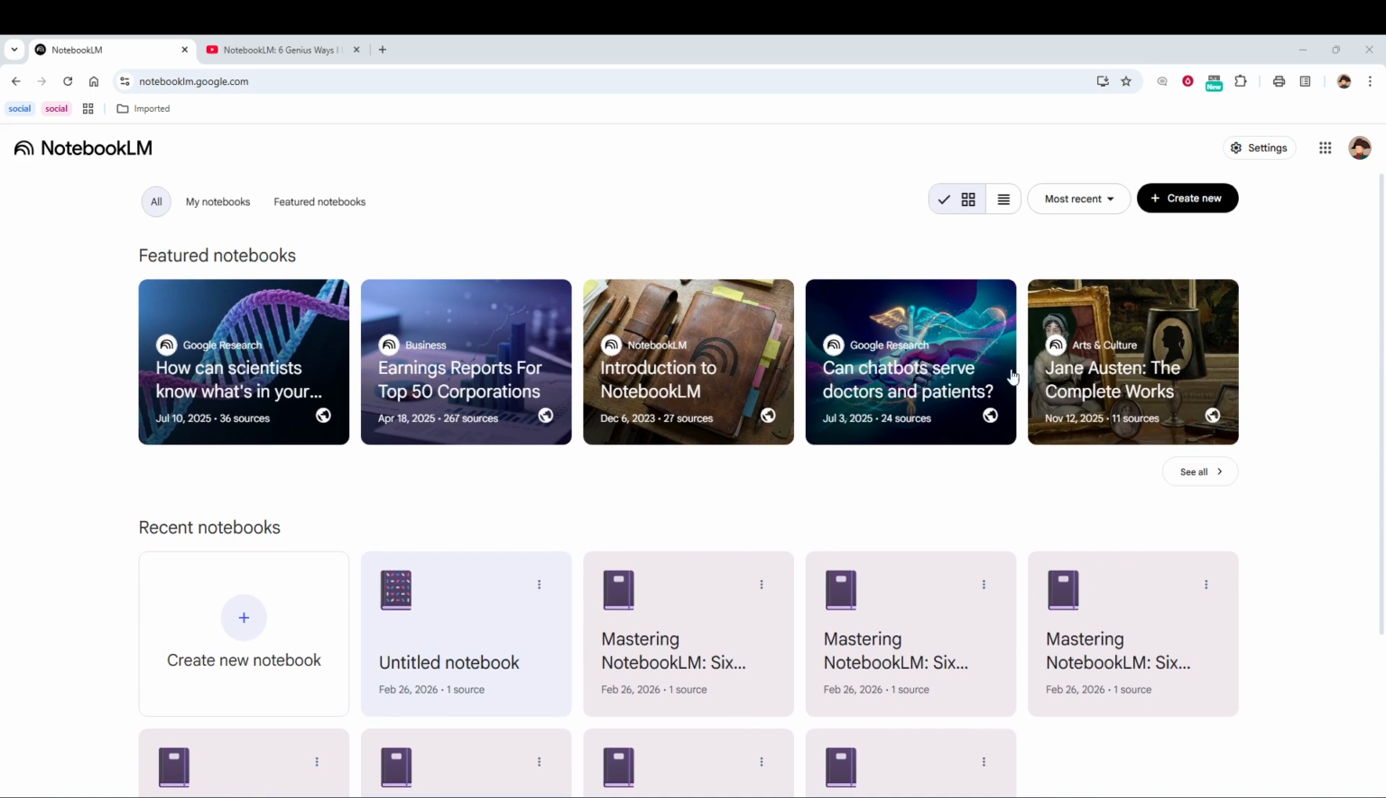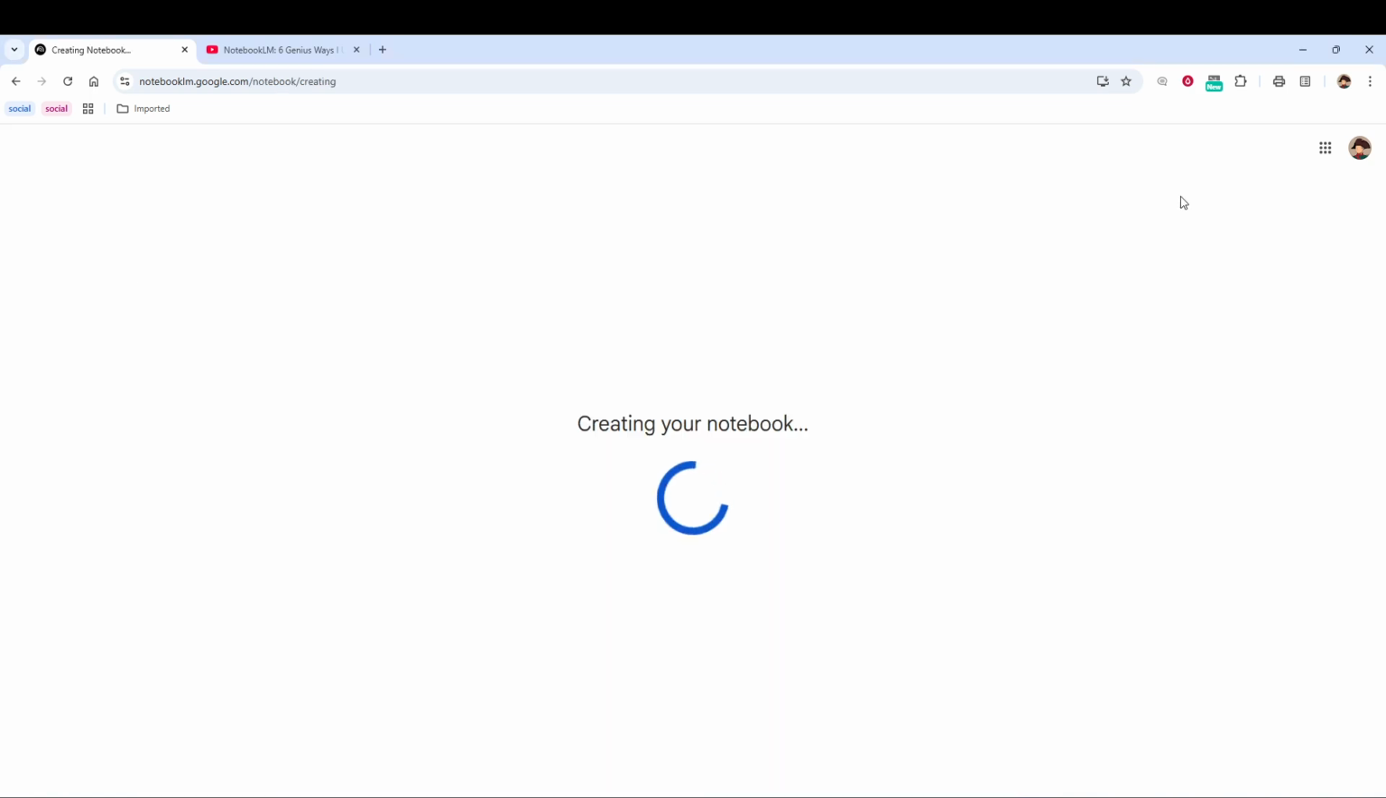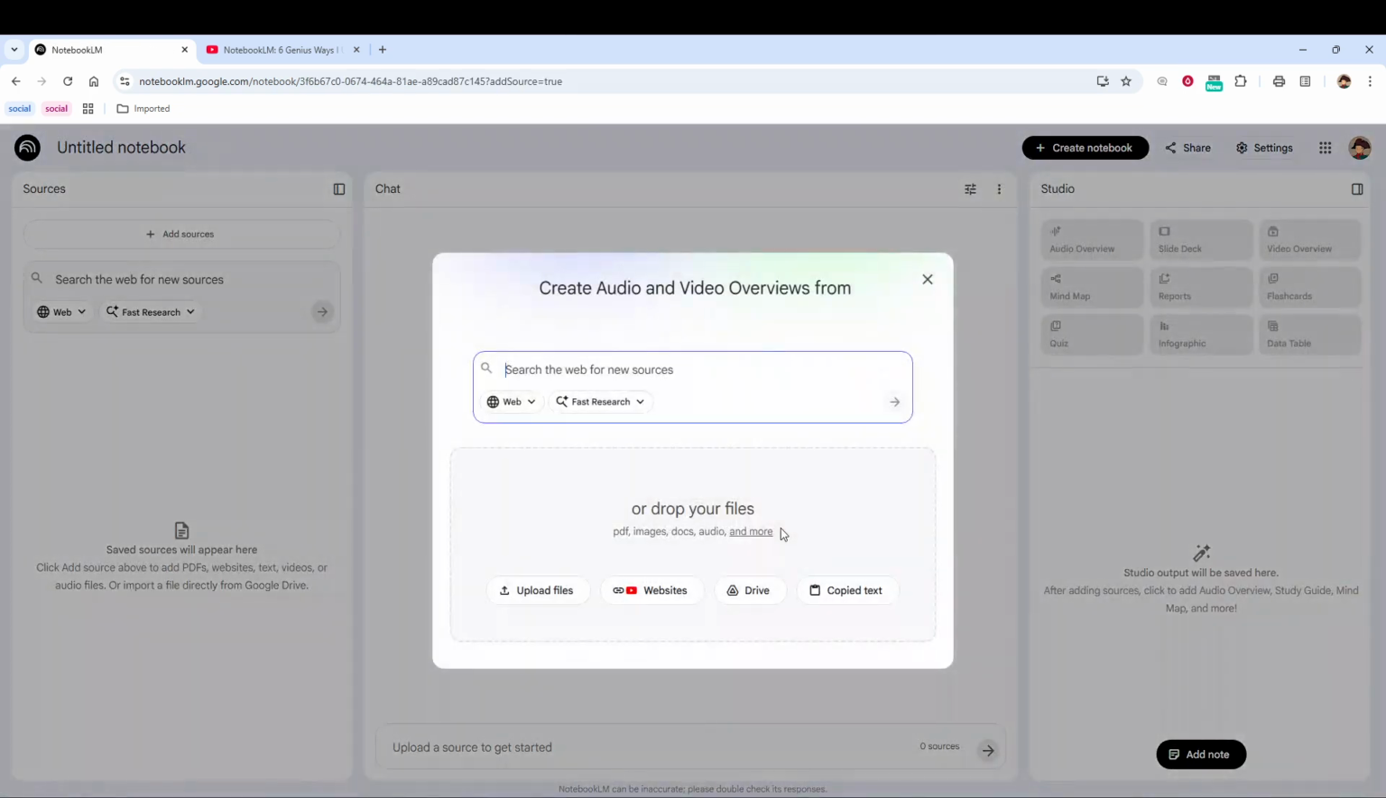First, go to NotebookLM. On the main screen, find the option that says plus Create New and click it. This creates a fresh notebook for a specific subject or chapter. A helpful tip is to keep one notebook per subject, like physics, chemistry, or English, so your sources do not get mixed and your answers stay focused.